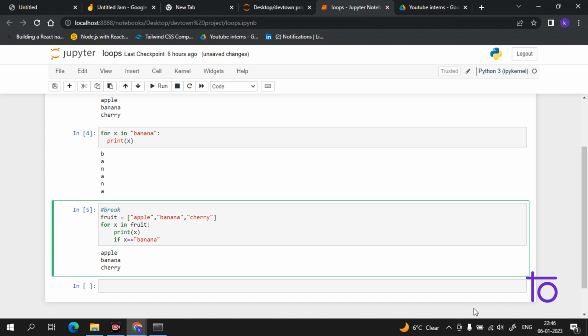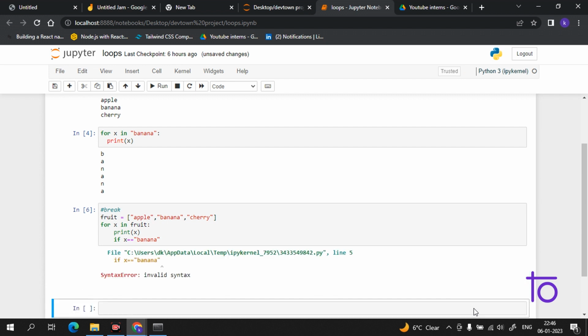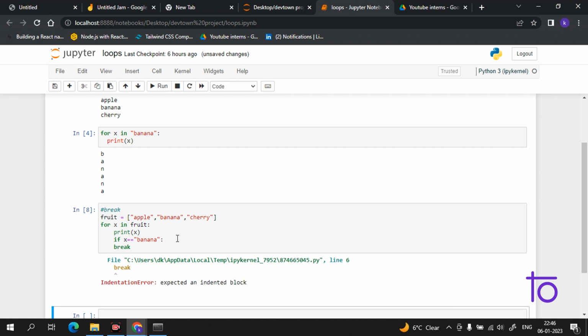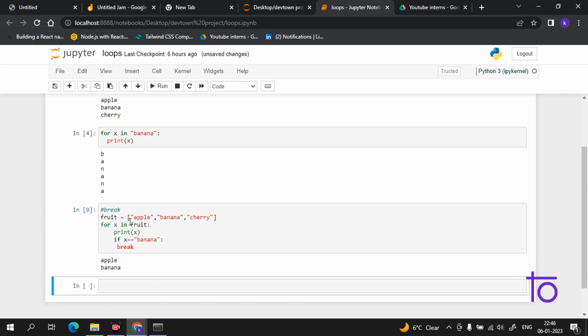Now suppose I want to execute this only till the banana. If I add the break statement here and run this, I'm getting an error. Actually I have to fix the indentation, it said expected indentation. See guys, now I am getting only apple and banana.